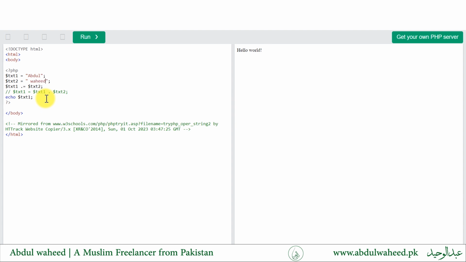And if I change the variable values and comment out the first operator and check out the second type of code, the result will be the same as the first one.